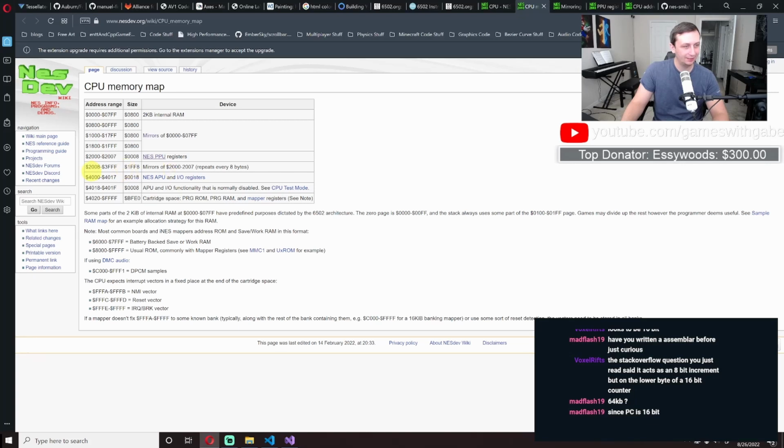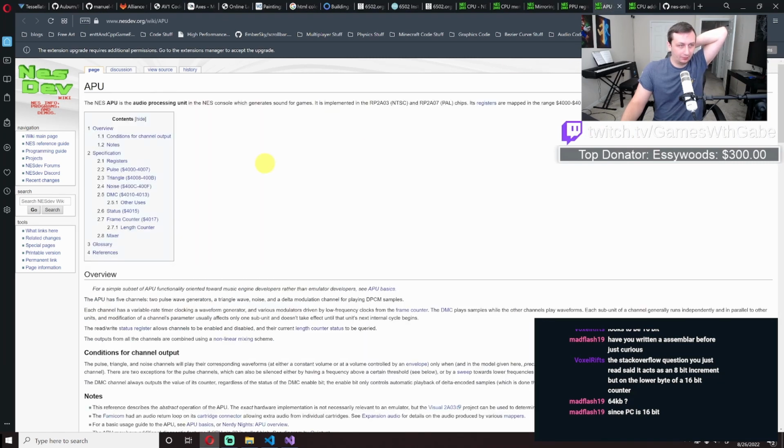And then what do we get? We get from 2008 to 3FFF. Oh, I see. This is internal RAM. Okay, yeah. So that makes sense. So internal RAM, I'm guessing, is reserved for like blitting the screen and stuff. Yeah. And then we have 4000 to 4017 NES APU and IO registers. Okay, so I'm guessing these are like for getting inputs. And what's an APU? Arithmetic something? Audio processing unit. Okay.